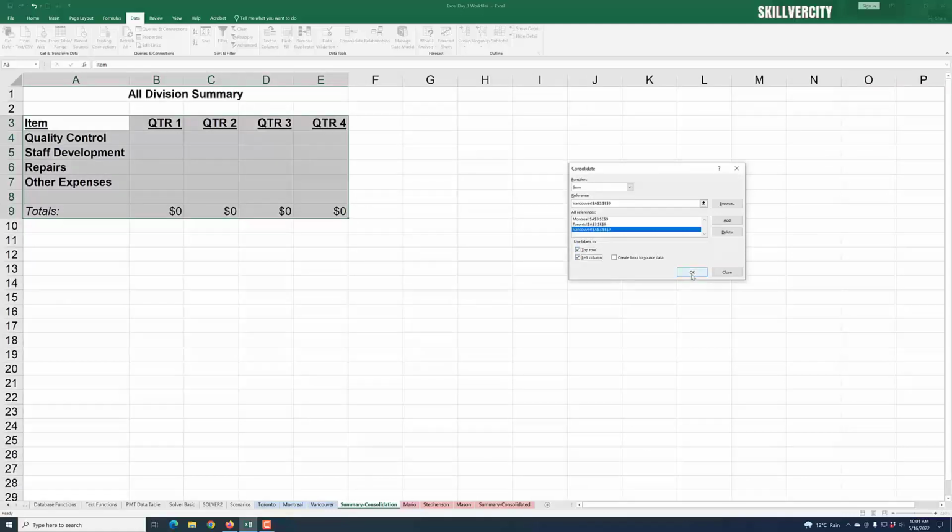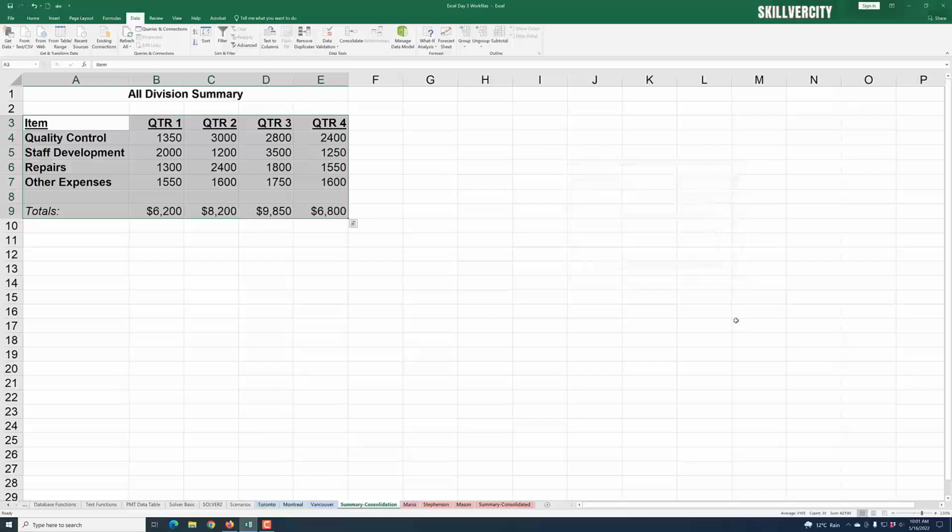Okay, so now if we click OK, we see that the data have been pulled from all the sources listed from Toronto, Montreal, and Vancouver and consolidated here under the summary consolidation sheet. So how do we know that this is correct? It's simple.